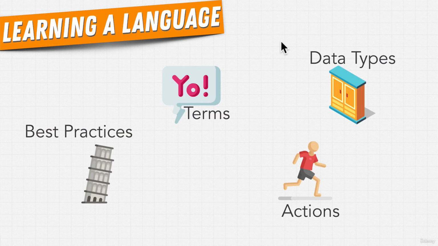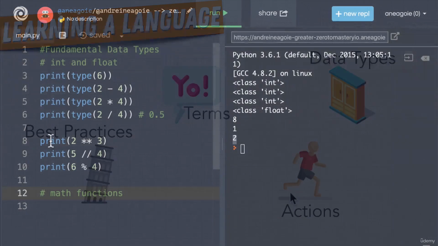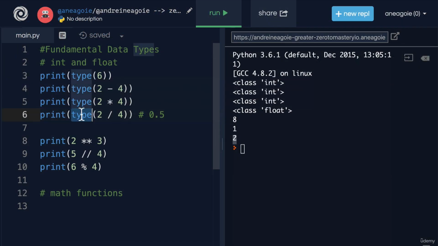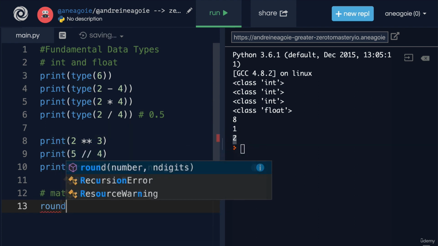Remember our diagram here? We're starting to learn about the data types and the actions that we can perform on them. Now, in most programming languages, these actions are called functions. And we have a whole section on them. But for now, there's some functions that we can use. So this is a print function, this is a type function. But there's specific math functions, such as round.